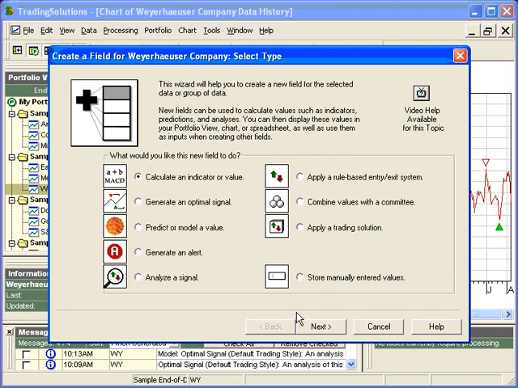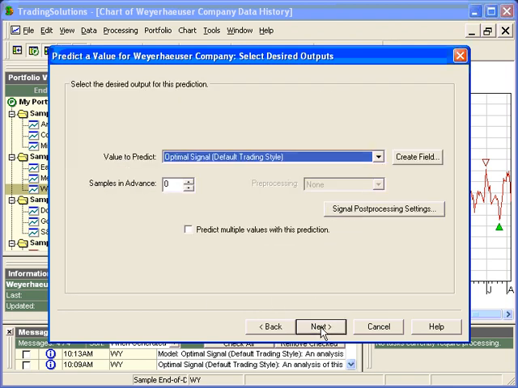Like other types of calculations, you can create a prediction by selecting to add a new field to the stock and then indicating predict or model a value. In this case, we want to model an optimal signal for the stock. If we didn't already have one, we could create one here by selecting Create Field.